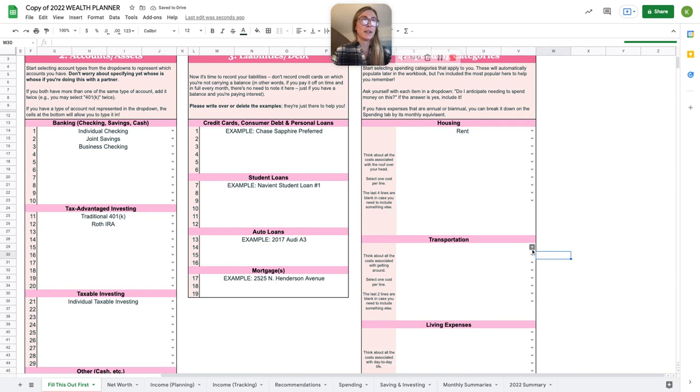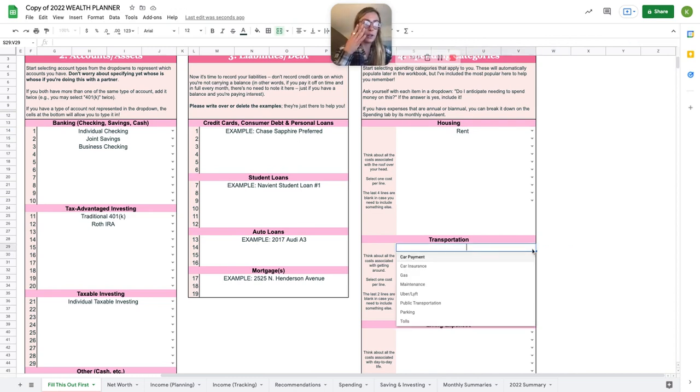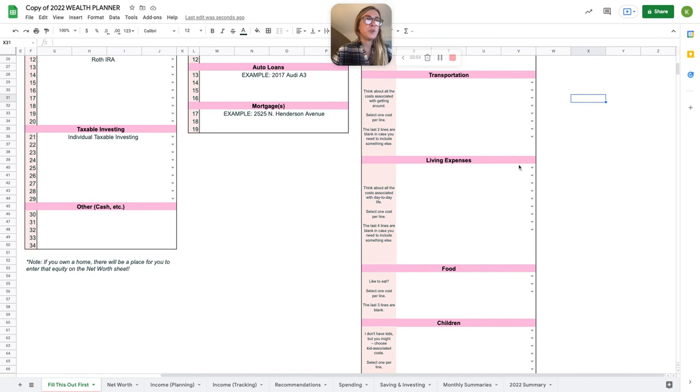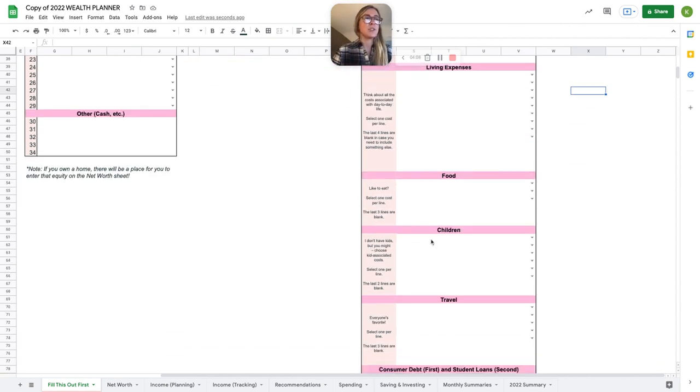Same with transportation. So any transportation related costs are in this drop down. Car payment, insurance, gas, maintenance, what have you. Living expenses, food. So let's look at living expenses, for example. You've got streaming services, phone, shopping, clothes, entertainment. So you're just going to pick any category. The drop down will be the same in each row, but you'll pick the categories that actually apply to you.